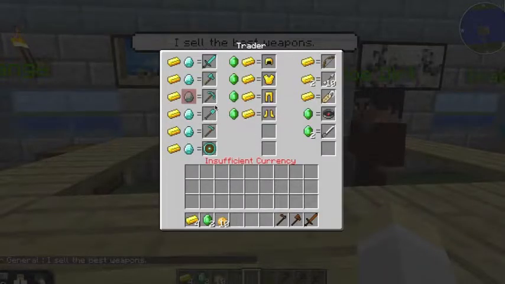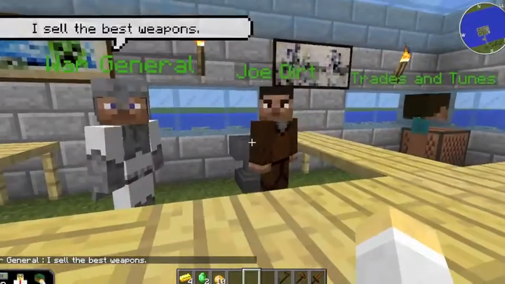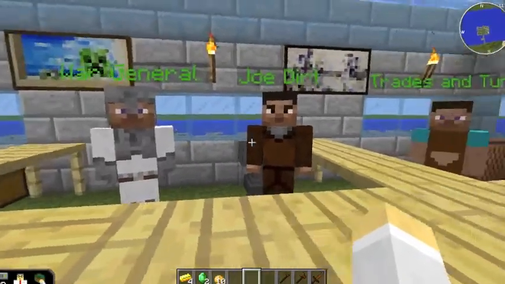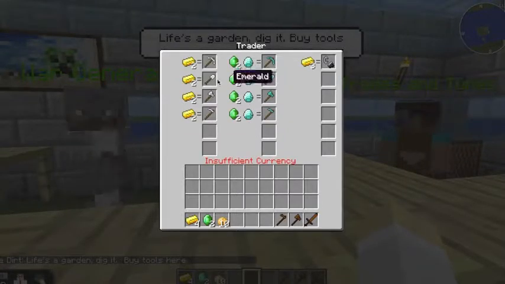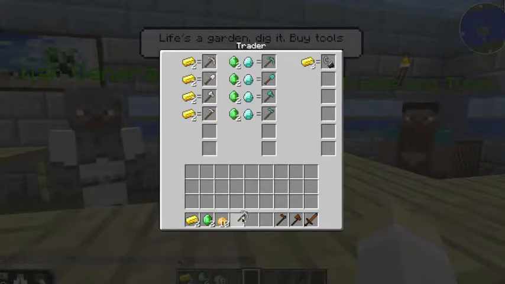I could trade for any war items or anything that I'd like to find. I can go to Joe Dirt. Notice that he says I sell the best weapons. Joe Dirt says life's a garden, dig it, buy tools. You know, in this game tools are pretty important. I'm going to get an iron pickaxe from him so I can do a little mining later.